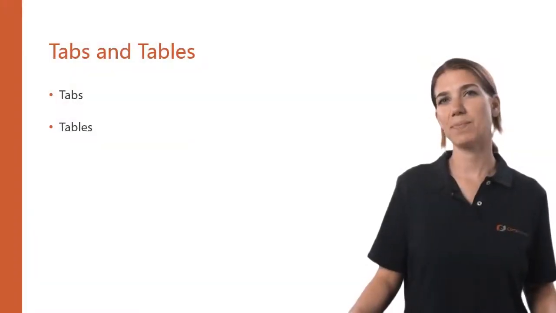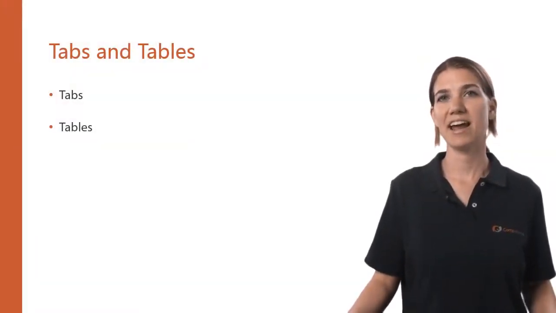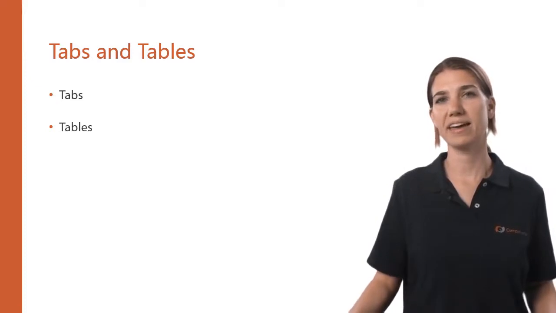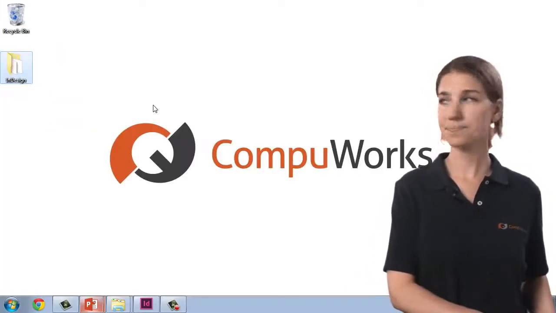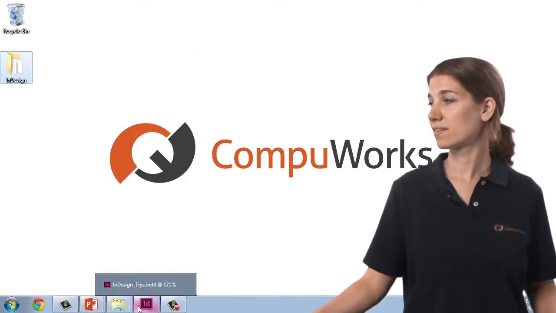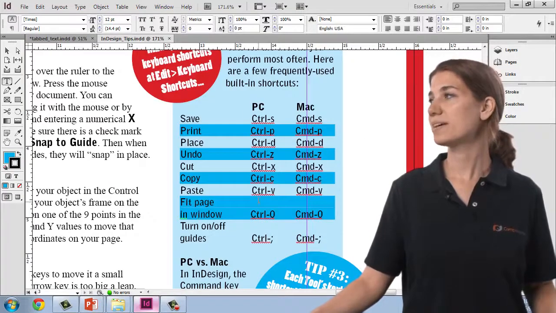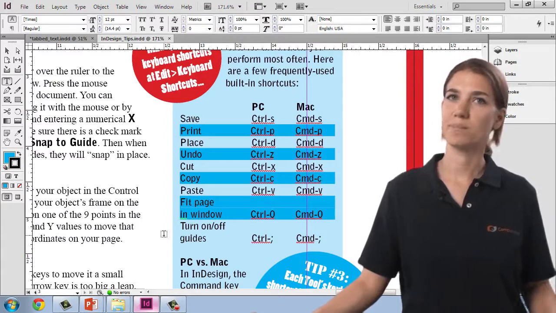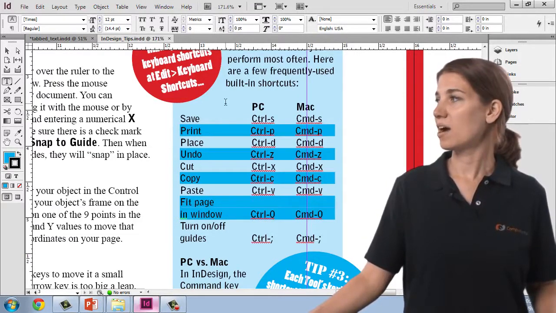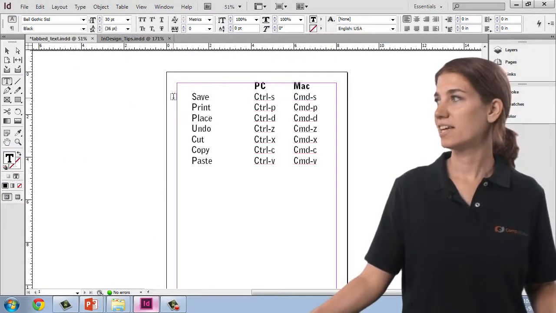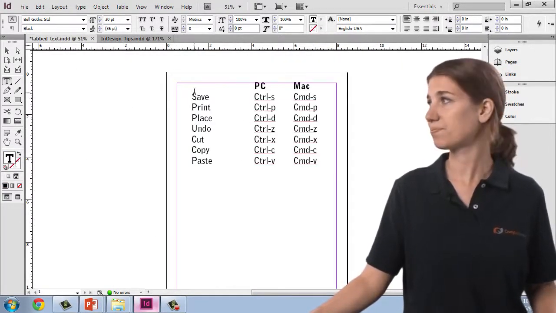In this chapter, we'll talk about tabs and tables and how tabs and tables can be an easy way to add data tables to your documents. You'll see here my typical InDesign document that I've used in some of the previous chapters. And what I've done is I've copied and pasted this text into a tab text file here.